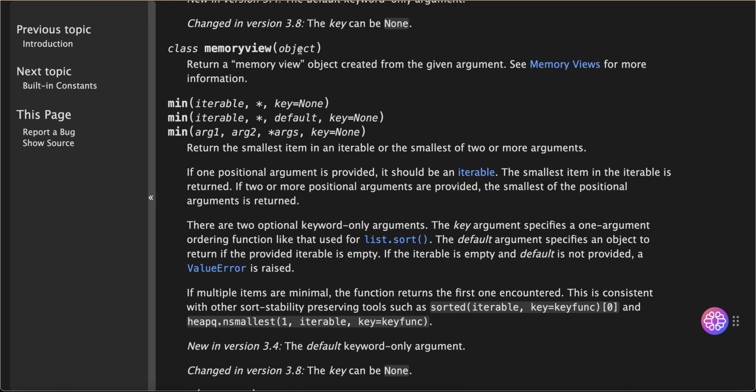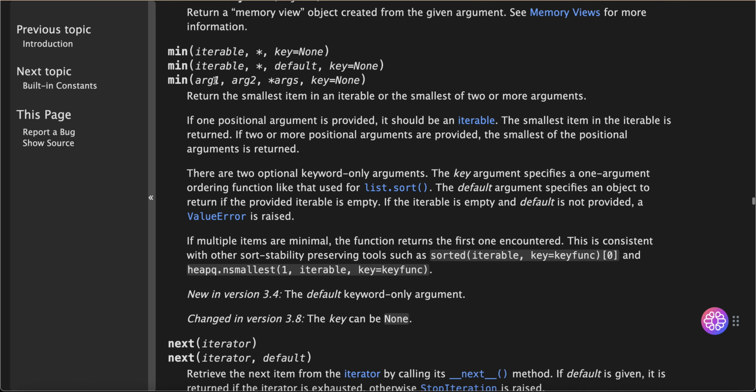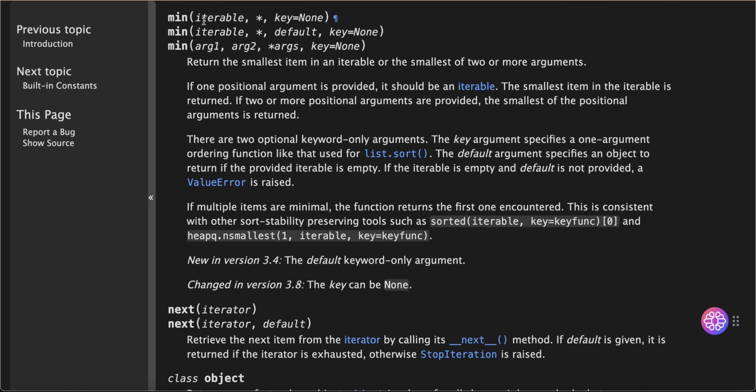Class memoryview(object). Return a memory view object created from the given argument. See Memory Views for more information. min(iterable, *, key=None). min(iterable, *, default, key=None). min(arg1, arg2, *args, key=None).